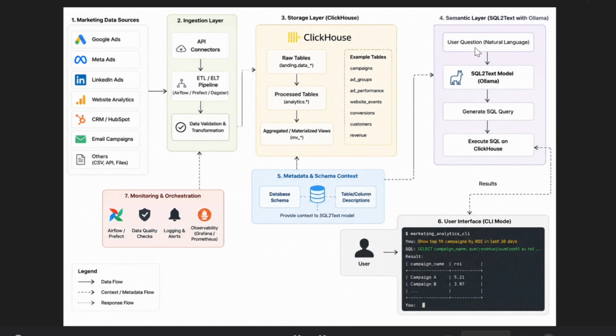Semantic layer. This is the intelligence layer of the application. When the user asks a question in natural language, the Ollama Llama 3.1 model converts it into an optimized ClickHouse SQL query.